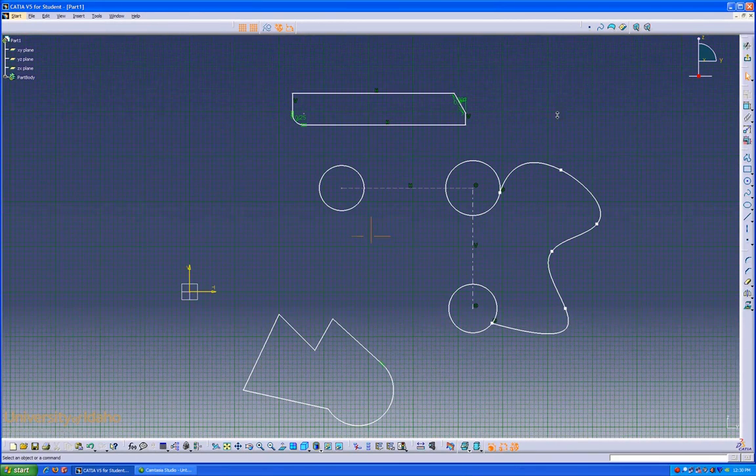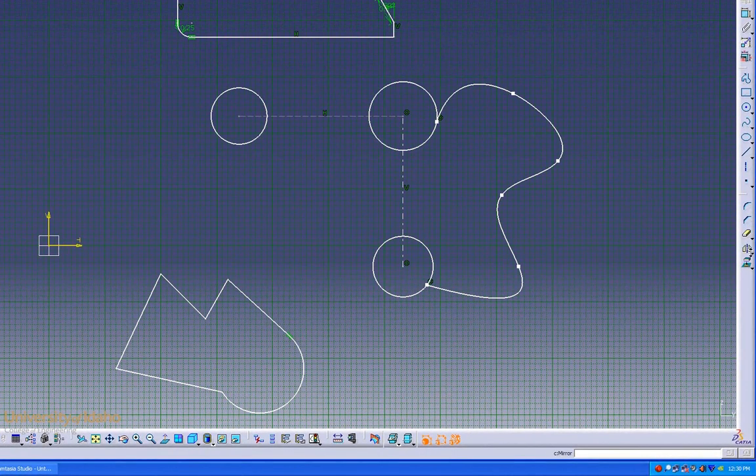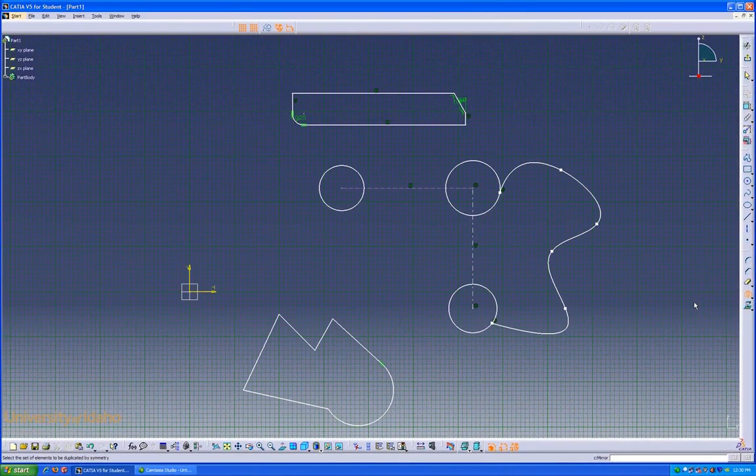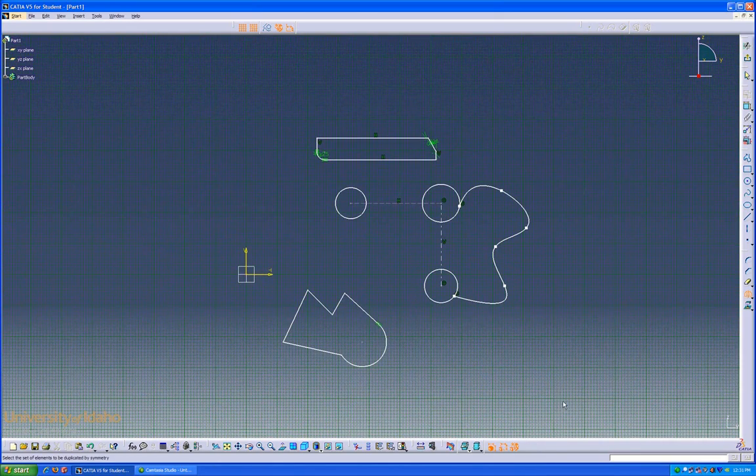Now the last step to completing this sketch is to use the mirror command. The mirror command is under this drop-down toolbar where there's offset, scaling, rotation, translation, symmetry, and mirror. Select mirror. The bottom left tells us to select the set of elements to be duplicated. I'm going to zoom out slightly and just click and drag to highlight our elements.